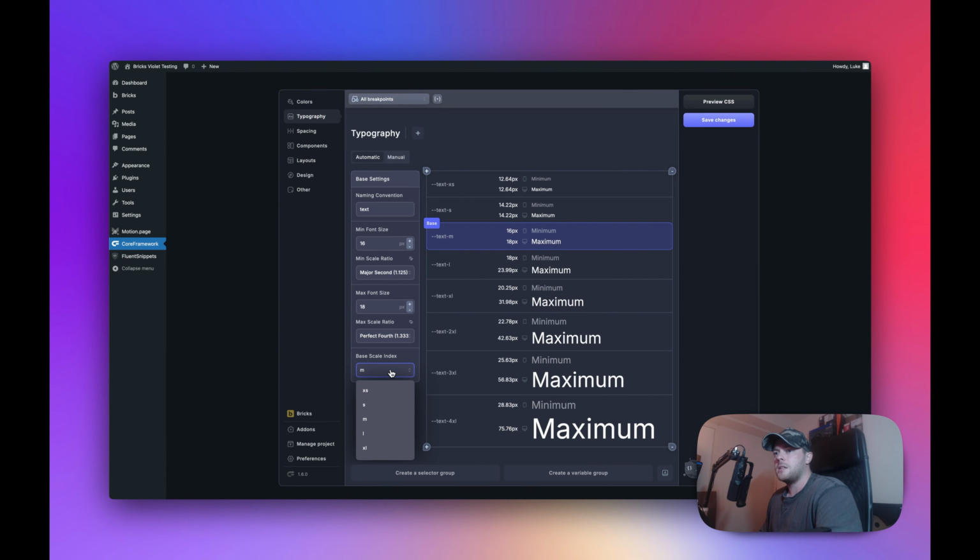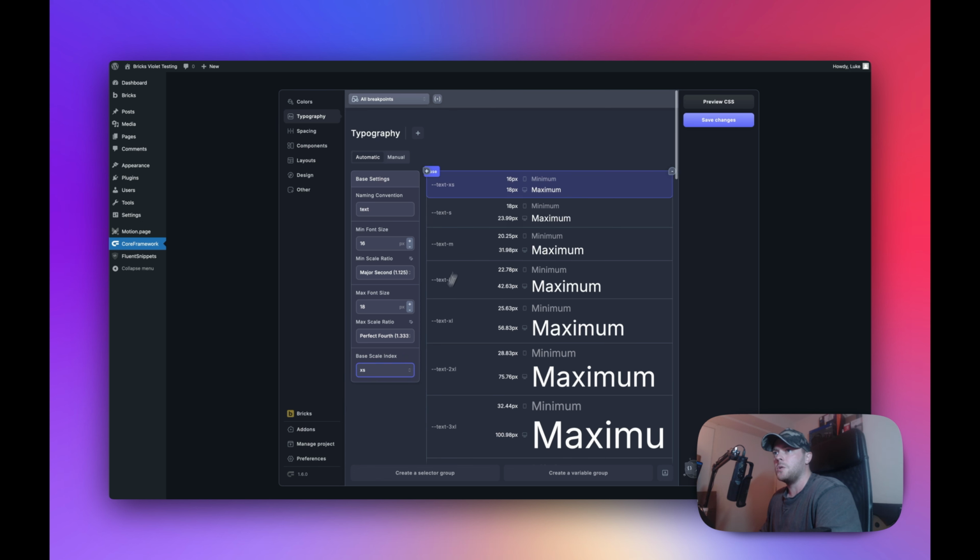And as you can see, currently our base is set on the medium. Now we can change this if we want. If we want to set our base to XS, we can just do that. Now everything is going to generate from this. So the minimum font size 16 and max 18 now is applied to XS. So from this, everything else is going to generate. But let's put this back to M.